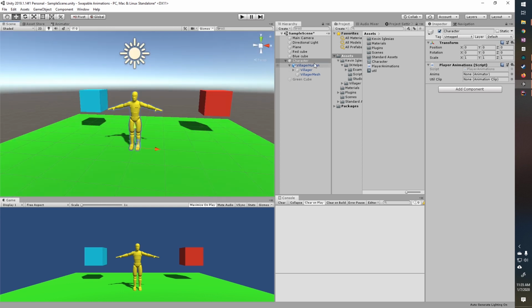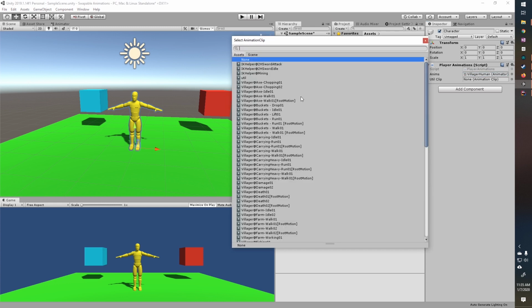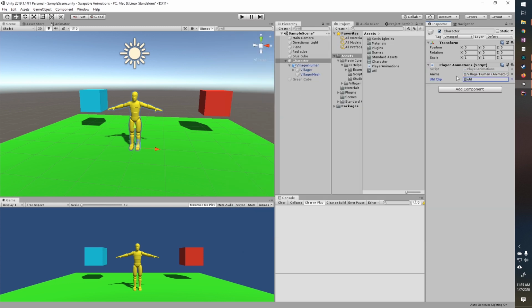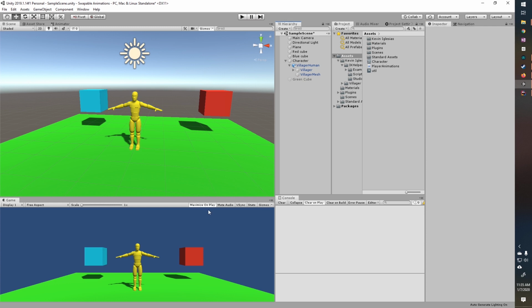So we'll just drag in a few things. We'll just drag in our animator, and you can assign the animator on awake and stuff if you wanted. And we'll just put in our util clip here. This is the clip that is going to be swapped out for our utility animation. And that should work. So now all that should be done. We just need a way to plug into it.